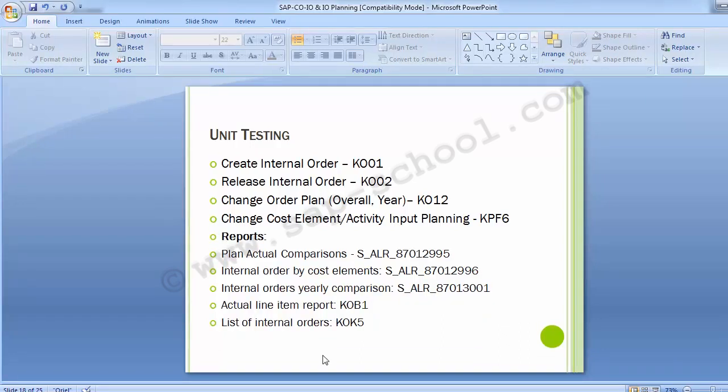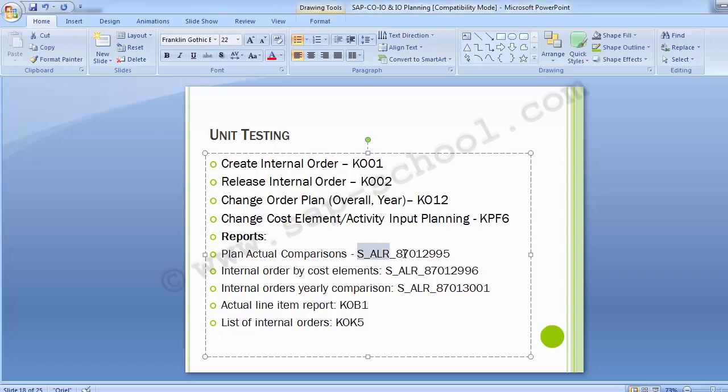Moving to the list of various reports in internal order planning, the very first report is plan actual comparison, in which we can compare the planned internal order values with the actual internal order values in the system, and we can look for the variances, where they occurred, whether the actuals exceeded or were on the lower side against the plan value, which can help management with better decision making with respect to the various activities or jobs.